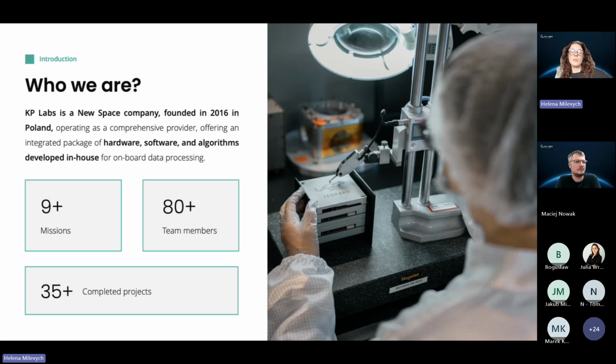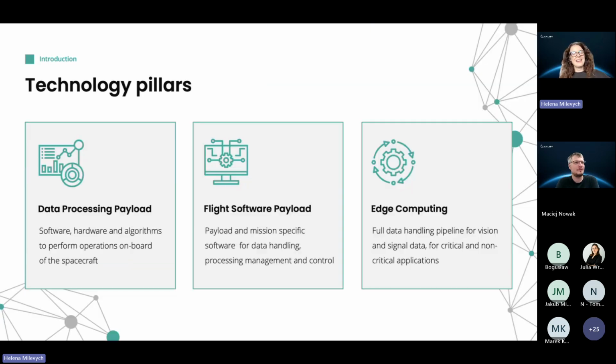So far, we participated in 9 missions, actually in 10, and it's growing. At the moment, we have 85 people. We completed over 35 projects for European Space Agency, for NASA, for the Canadian Space Agency, with DLR. And I always say that I love to collect all the logos. So that's just my passion.